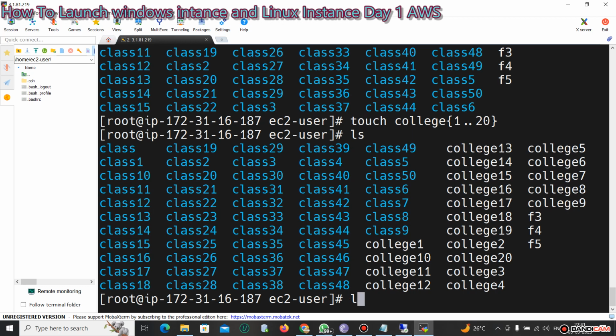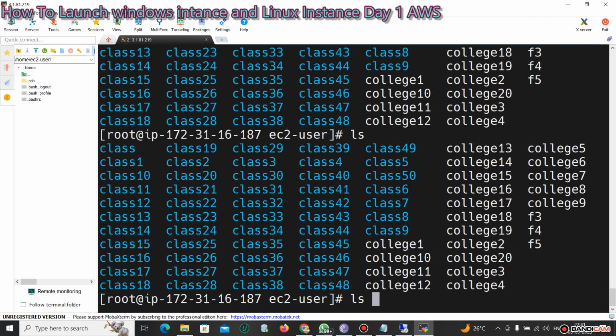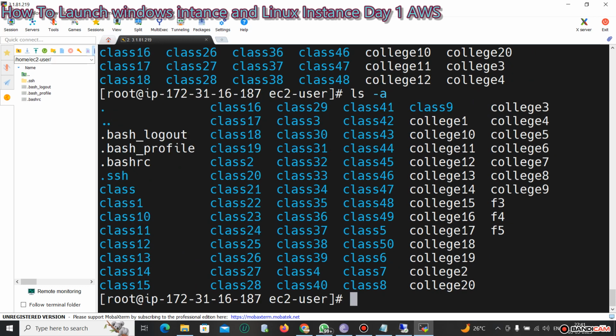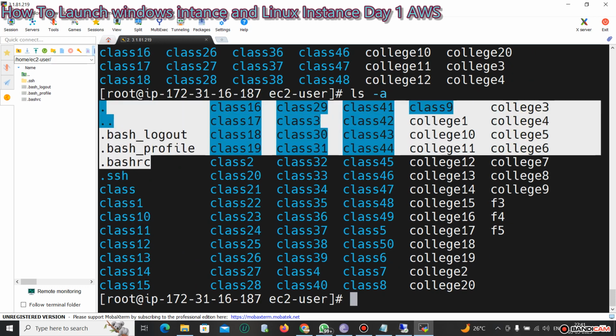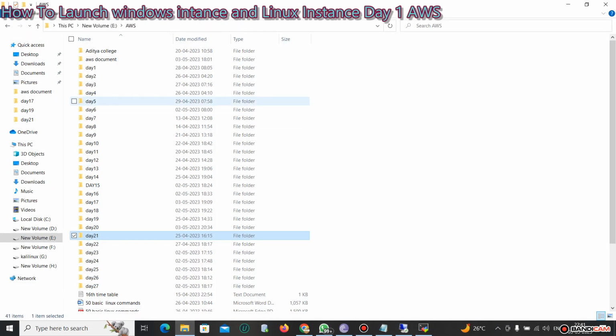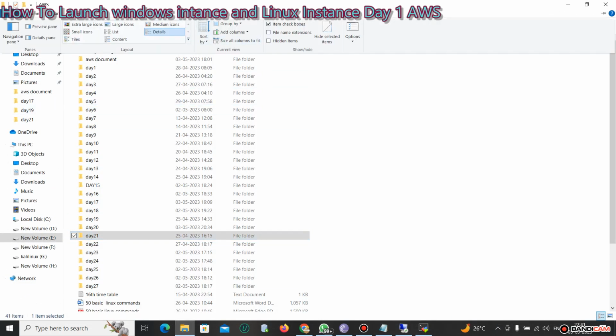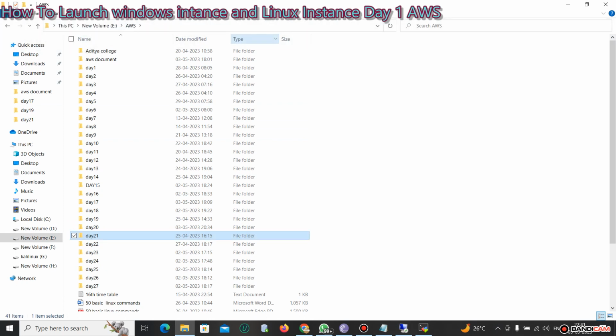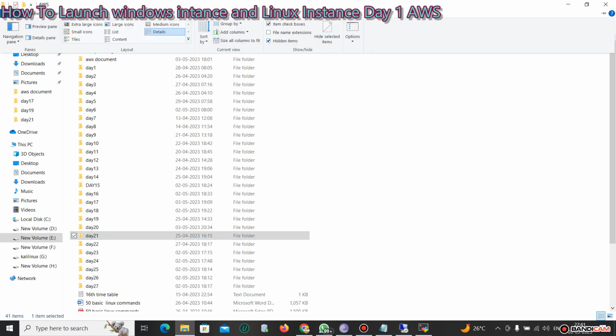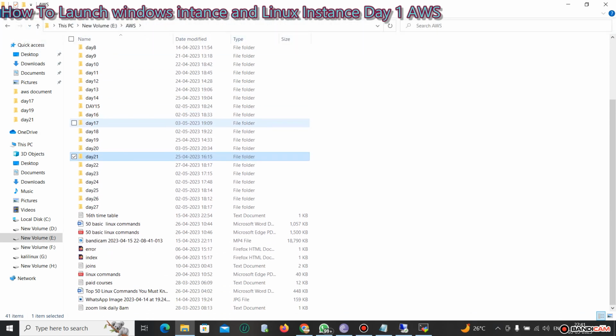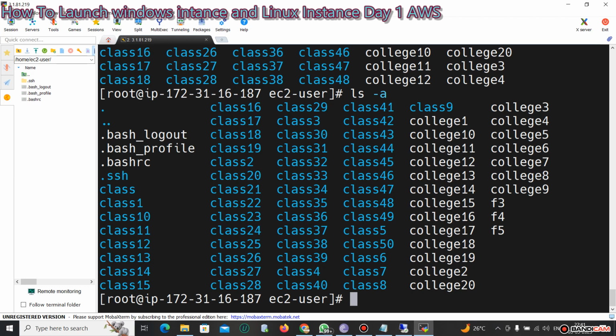Okay, ls -a to see hidden directories. So when I type the command ls, I cannot see hidden directories. If I give ls -a, now I can see some hidden directories. How can we see hidden directories in Windows also? Here you can see, go to View and click, you find an option called Hidden items. When you click on that, you can see hidden items. Right now, when you untick that one, you cannot see the hidden items. Similarly, here also you can see the hidden items with the command ls -a.